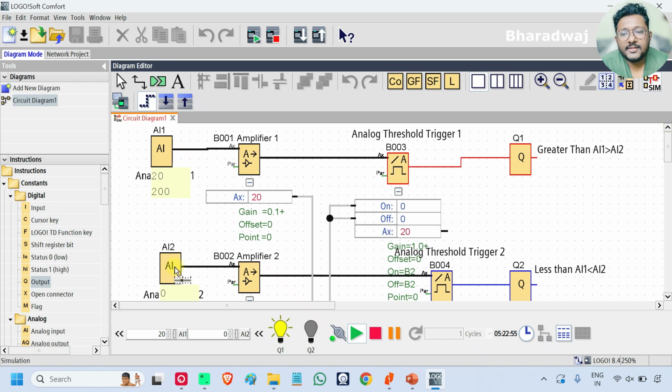Now I will increase AI2. Now AI2 is also 20. That means both values are the same, 20 and 20. If you see, these values will go to these on and off parameters also. Now greater than is off, less than is off.